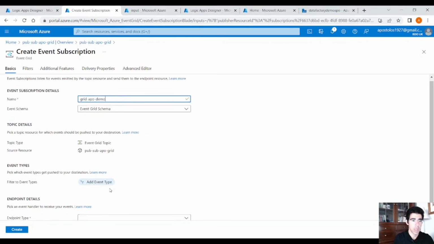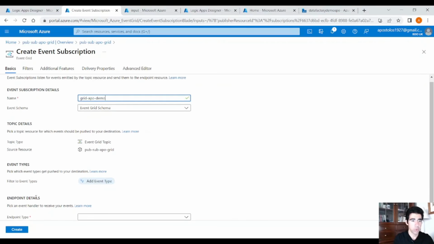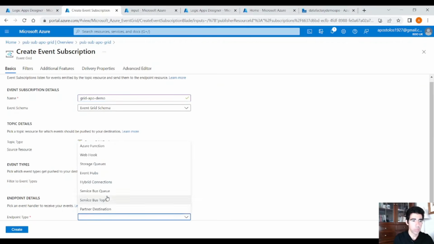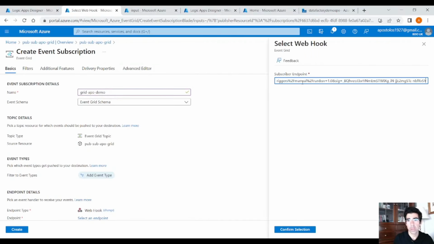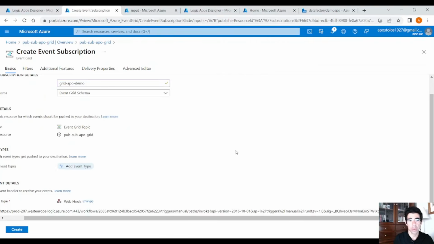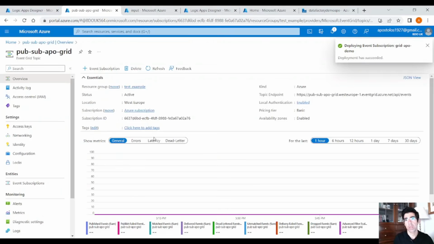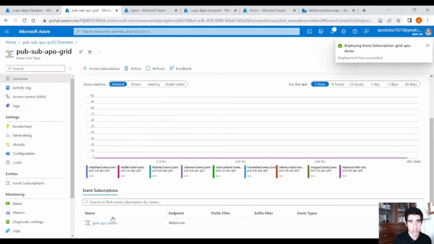Call it demo, and here under endpoint details you have to pick the endpoint type. In this case we are going to use webhook, and for the endpoint paste the URL that we just copied from the logic app. Click on create, and this will create a subscription, right?